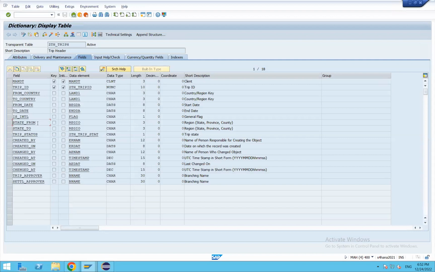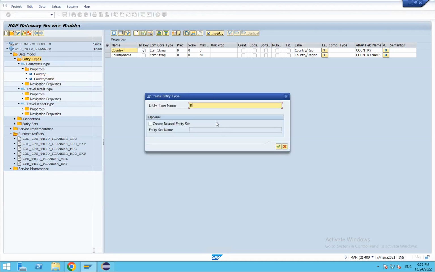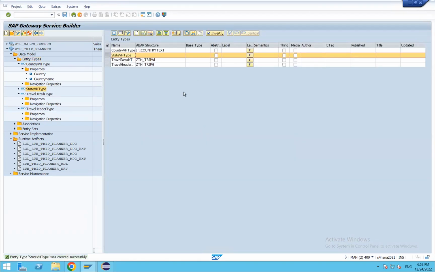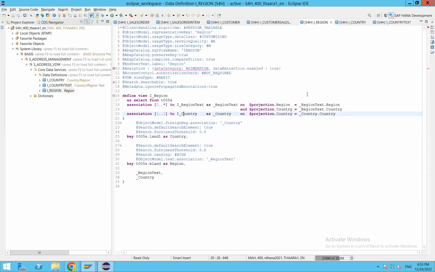So in the same way, the UI can consume the same entity set as an input help. Similarly, we just go ahead and create value help for our state. We can call it state value help or region value help, whatever we want. As we are naming it state value help type, let me create this as state value help. Obviously, in backend for us, it's going to be region. We don't have the region text here. Let me go to region text.